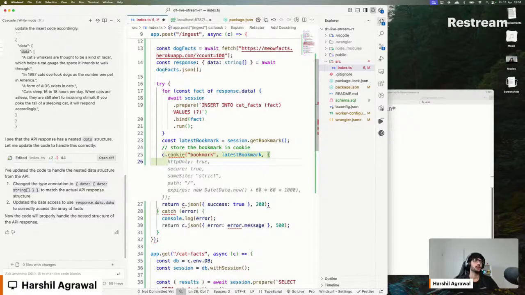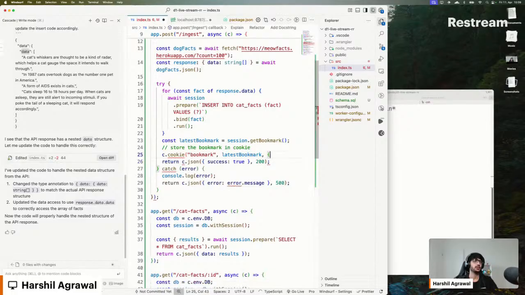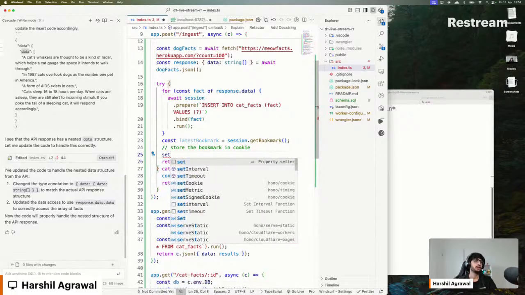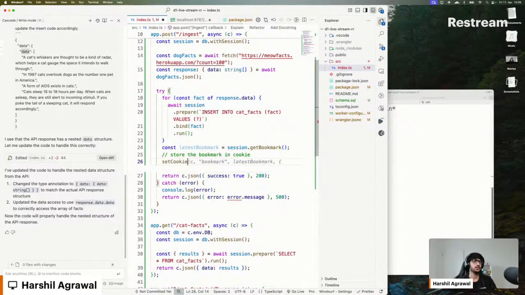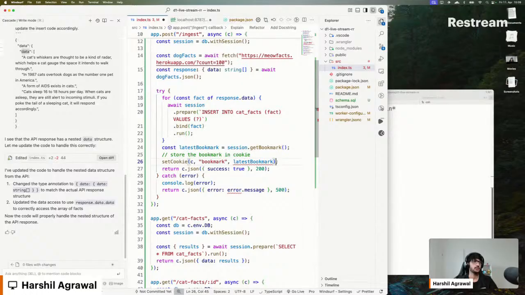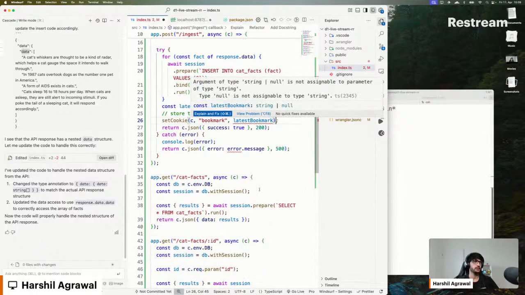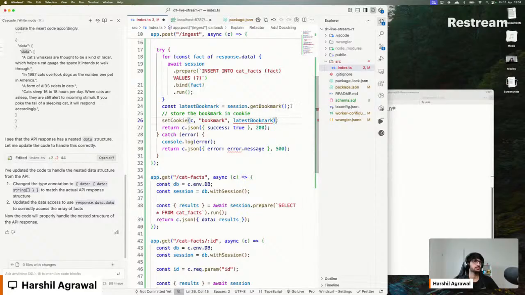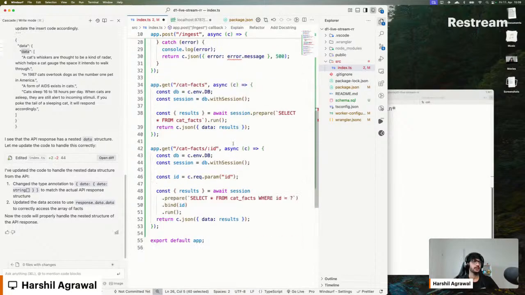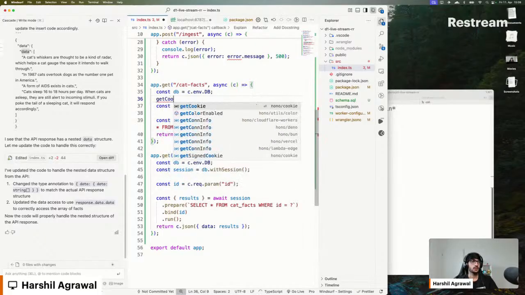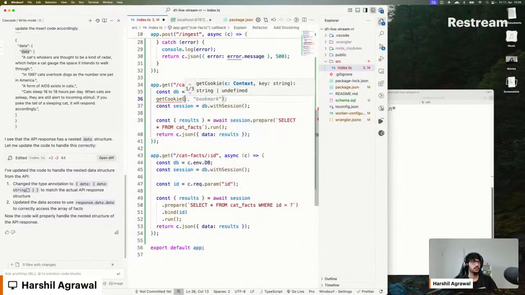Yes, I think. No, I think this is not how you do it. Oh no, it should be set cookie, and then I don't want to pass on any parameters for now. This should be it. Why do I get an error? Okay. I'm gonna again ignore the TypeScript errors. We now get the bookmark.